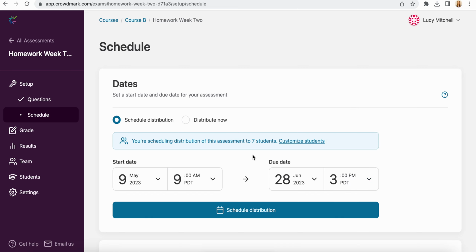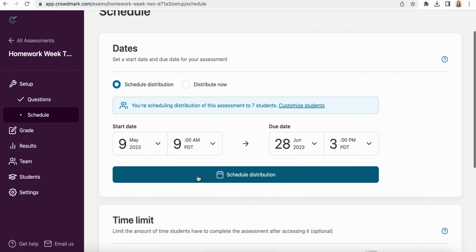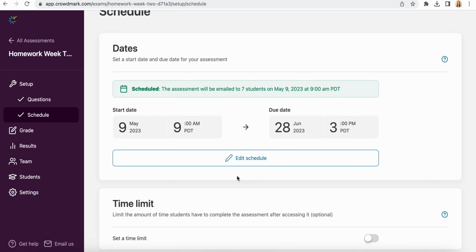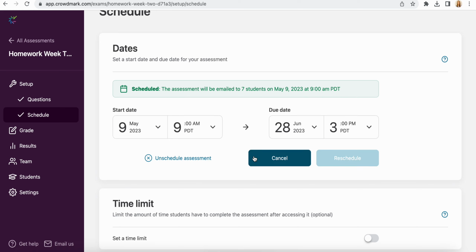If you are happy with scheduling it for this time in the future, you would select schedule distribution here, and you'll see this message that the assessment will be sent out on this date and time. If you ever want to come in and change that, you select edit schedule here. You can change the date and time from here to reschedule.